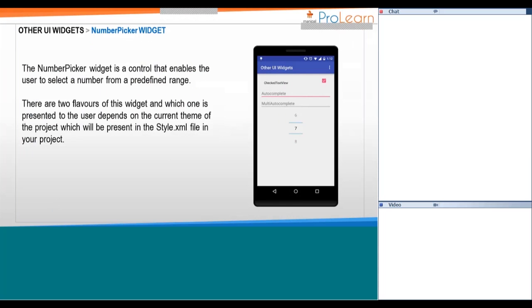Let me go with the next control, the number picker control or widget. The number picker widget is a control that enables the user to select a number from a predefined range. There are two flavors of this widget, and which one is presented to the user depends on the current theme of the project, which will be present in the style.xml file in your project.